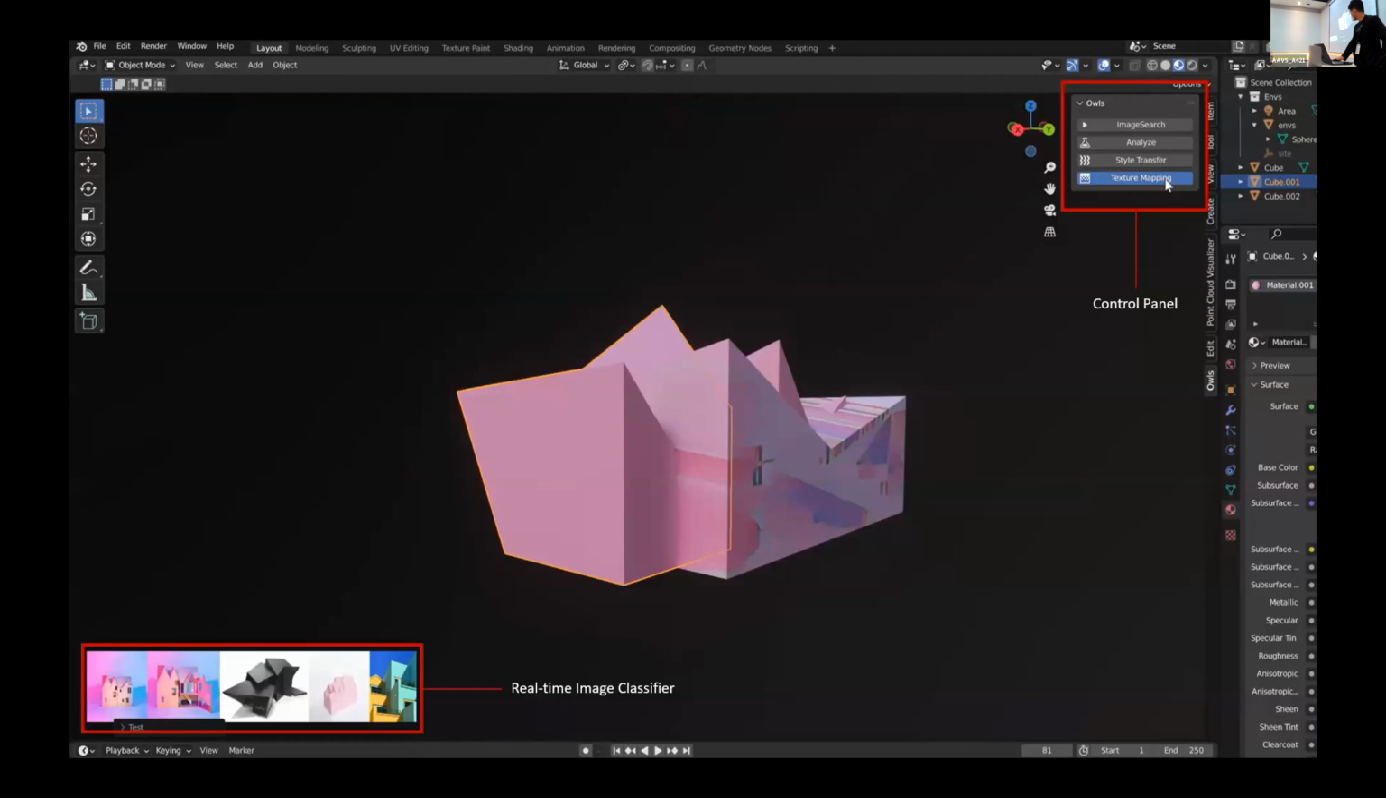The tool I designed is a plugin based on Blender. There are two UI panels. One, at the bottom left, displays in real time the images from the data set.